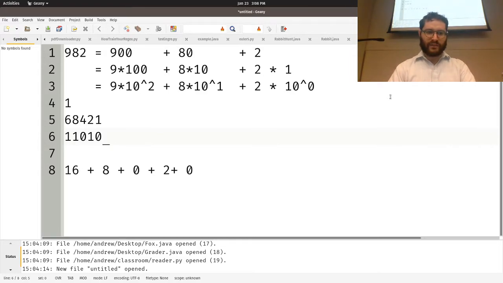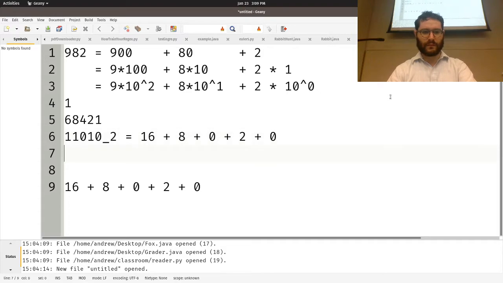So let's go through the same process we did for this number. To be clear that I'm working in binary and not decimal, I'm just going to put underscore 2. That's a nice conventional way to say this is a binary number, not a decimal number. That's especially useful because I'm about to put a bunch of numbers over here. It was 16 plus 8. So let's expand on this a bit more.